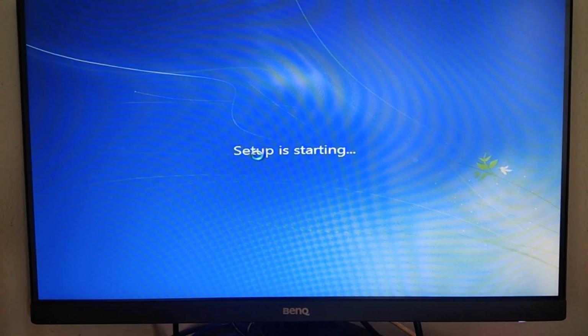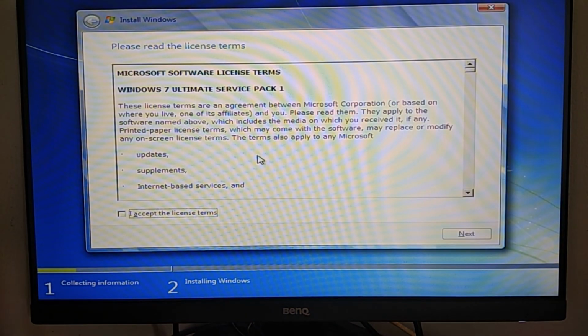Alright, so that's how to create a Windows 7 bootable USB flash drive for EFI-based PC.